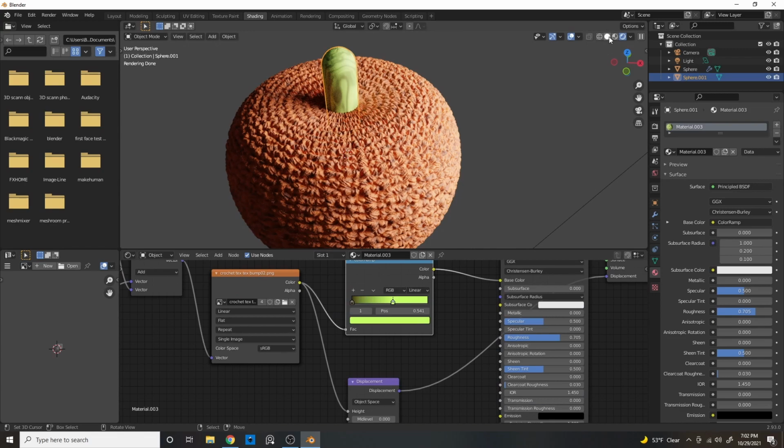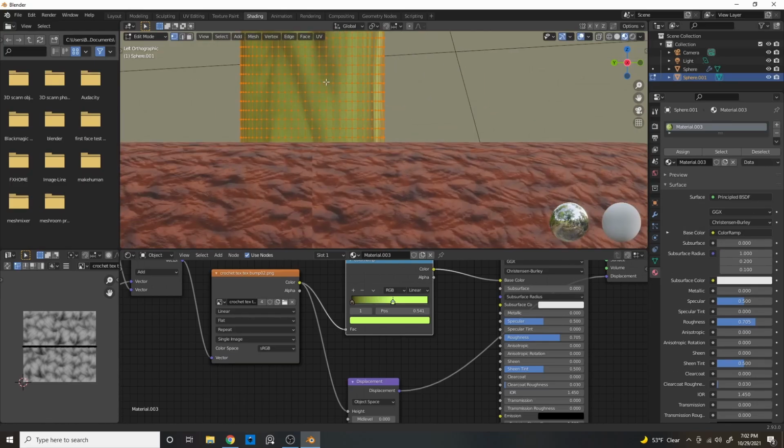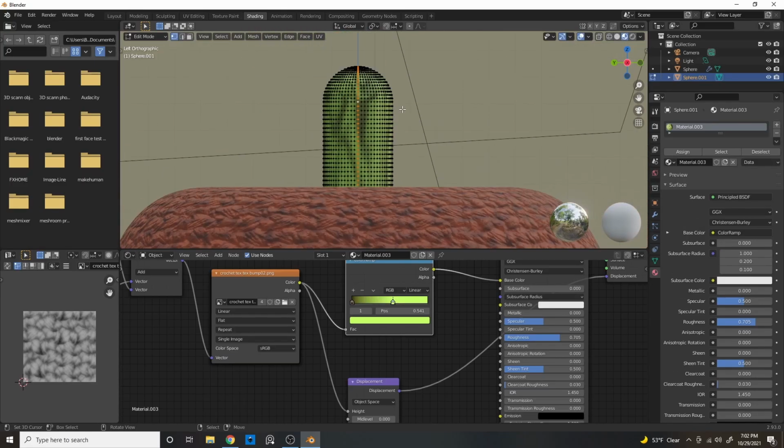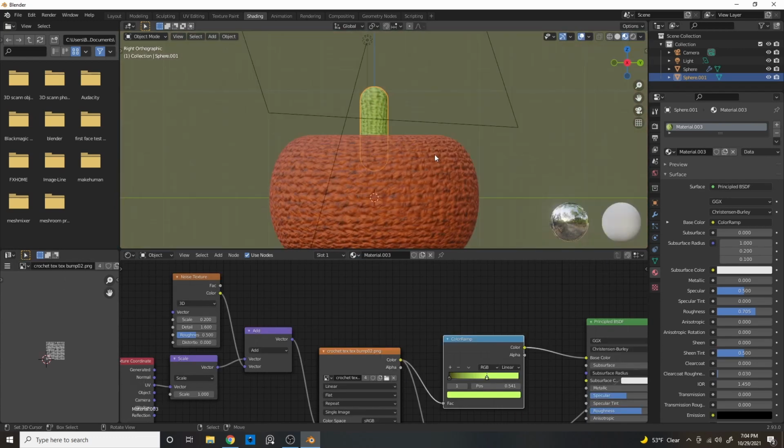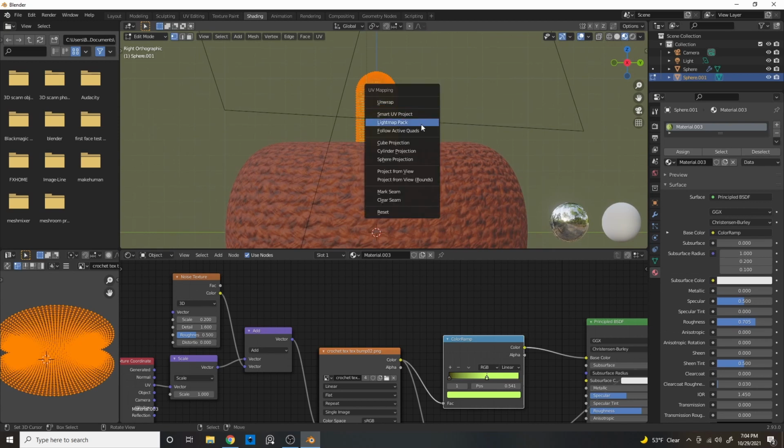Change the color to green, Tab to edit mode, 3, then 9 on the numpad for orthographic left view. Select the middle edge with Alt left click, Control E for the edge menu, go down, mark seam, 3 for right view, U to unwrap, and cylinder project.